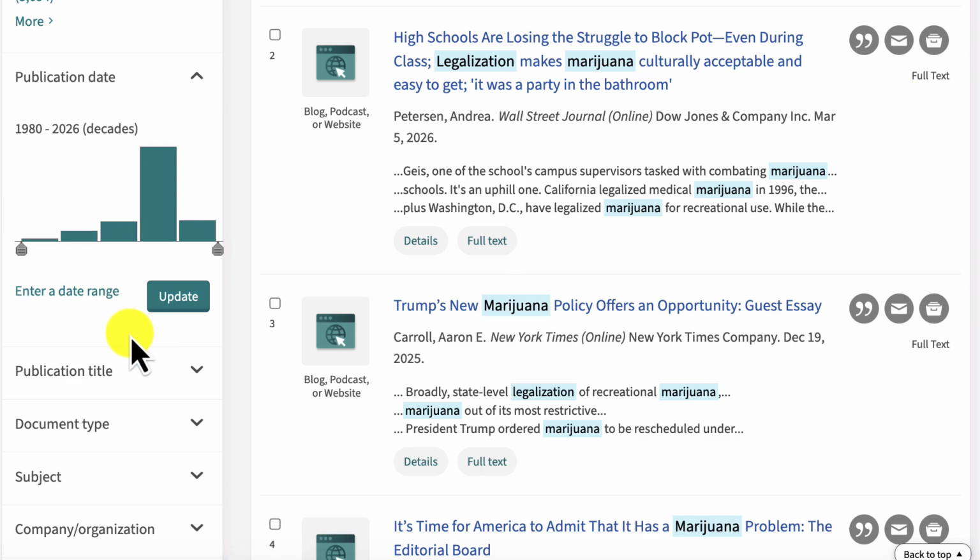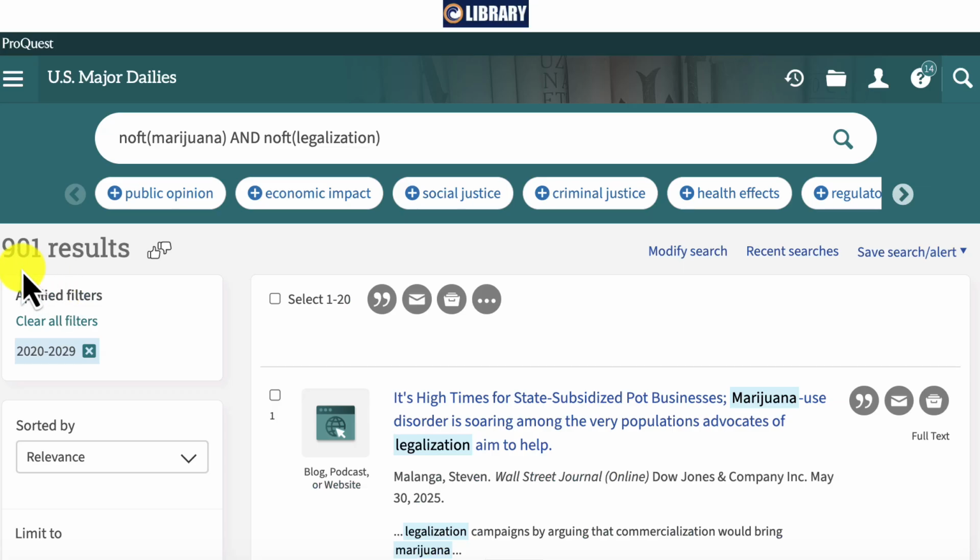Since my topic is the impacts of the legalization of marijuana, in other words, what has happened since marijuana was legalized, I will want to select the most recent time period versus what was happening in, say, 1980. So here you can determine your date range either by clicking on a block or entering a specific date range. So that has narrowed our results.